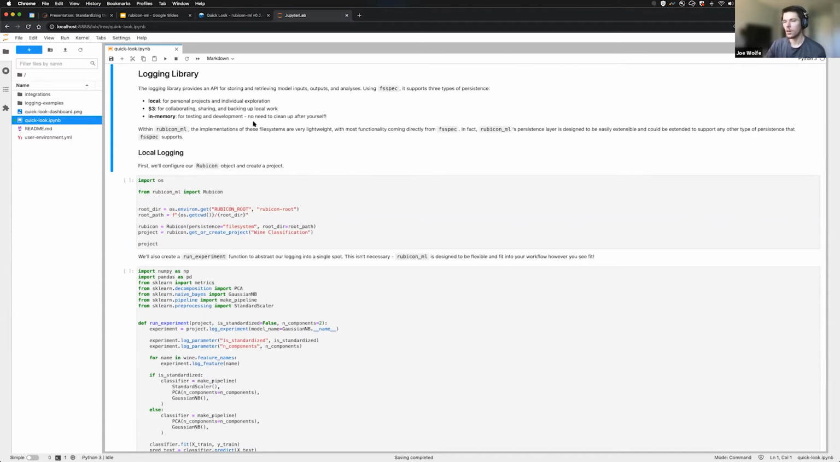So our classifier model is going to classify the different types of wines. We'll load that, and then we'll look at our library itself. A couple things to call out here. The logging piece is built on top of fsspec, so it's extensible to support any backends that fsspec supports. Right now, we support log to memory, which would be for testing or just local experimentation. And then we support local file systems and S3.